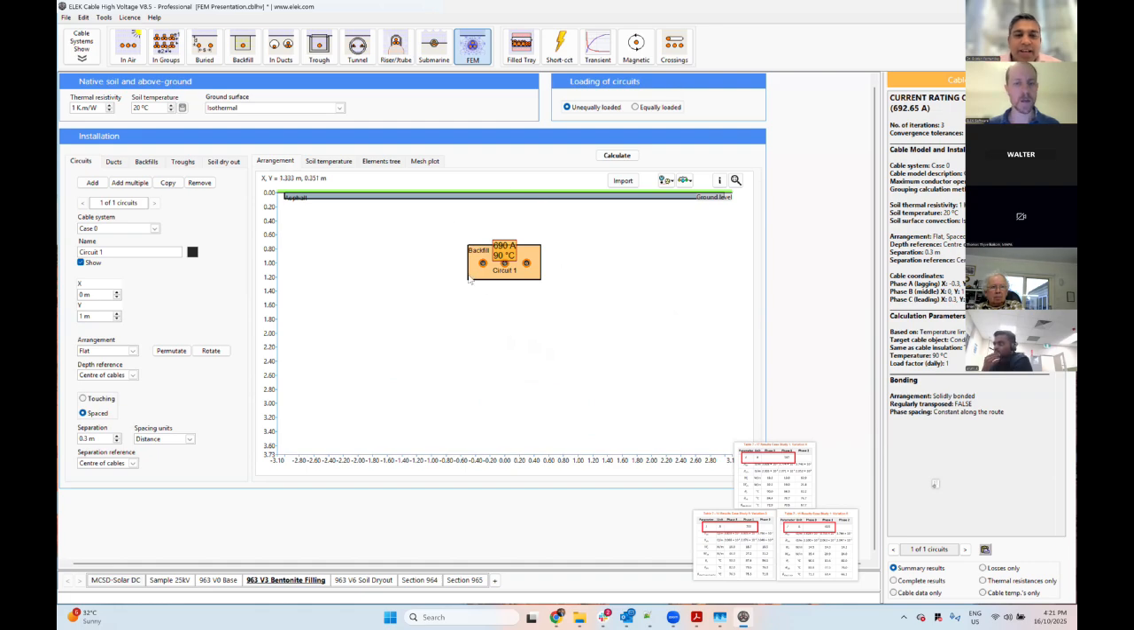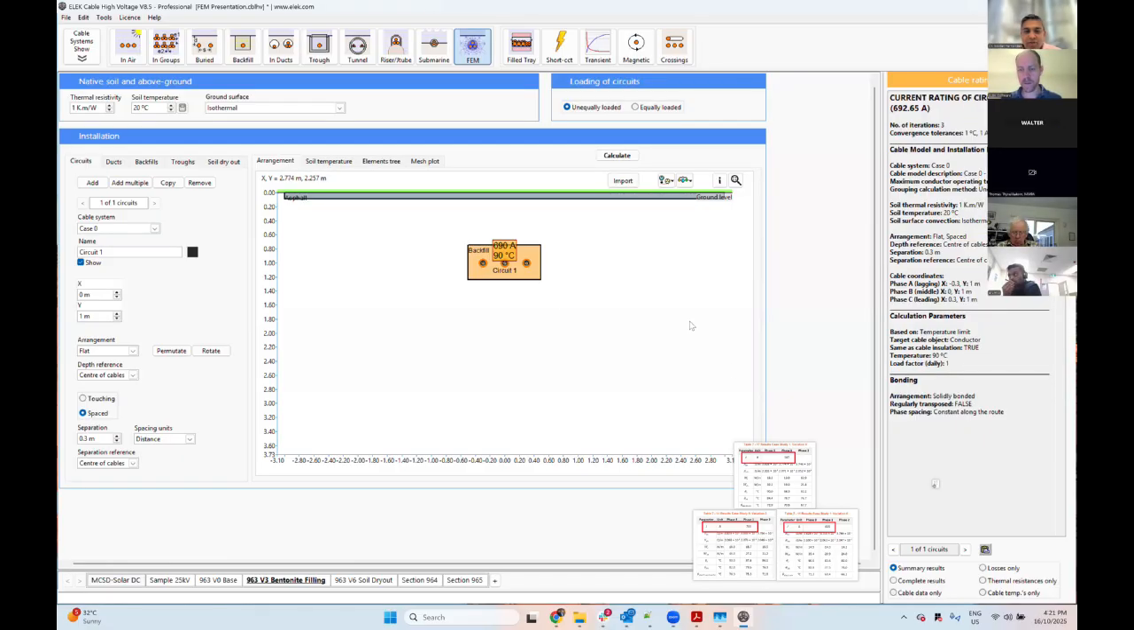This is an example again in TB963, but with bentonite filling. So here the filling is bentonite, and because of that, we would have a higher rating than cables in air. So this is also one example that we have done.